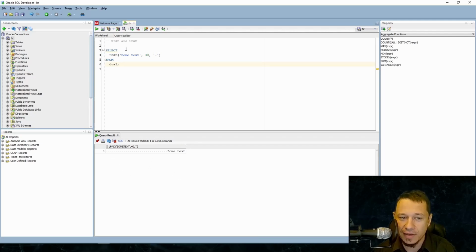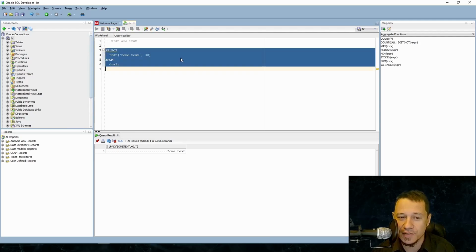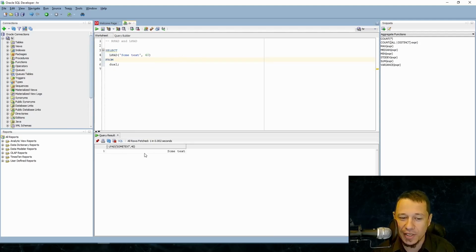The LPAD and the RPAD functions can also be overloaded, so we just add two parameters. So in this case, the character that is going to be padded on the left is going to be space. So let's execute this to see how it works. And we can see we added additional spaces to the left-hand side of the output.